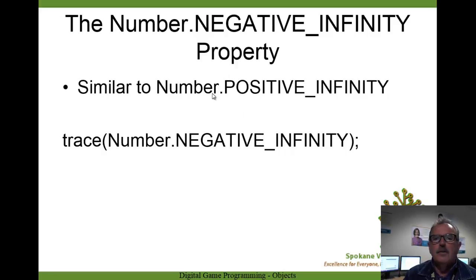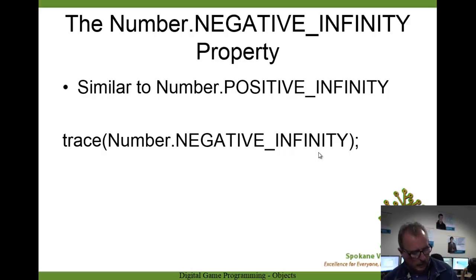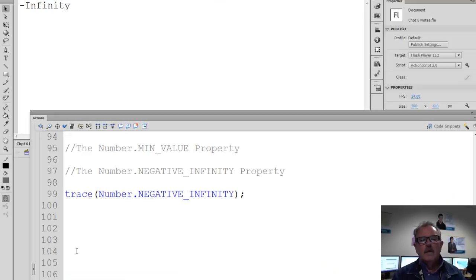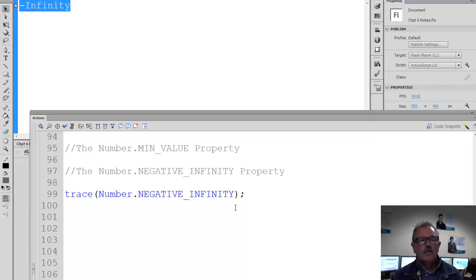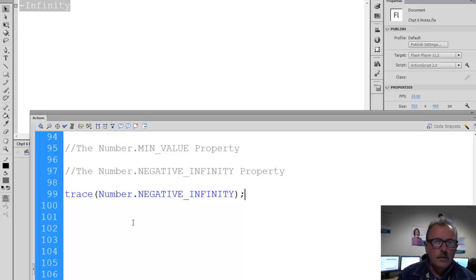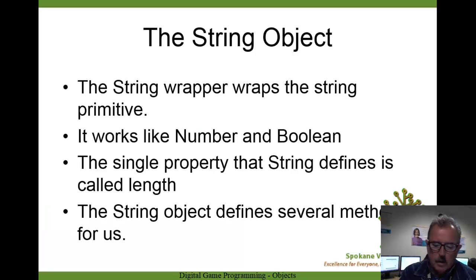Here's negative infinity, which is really similar to the positive infinity. If you type this trace statement out, trace Number.NEGATIVE_INFINITY, you can see what the result would be. It should show negative infinity. Let's take a look and see if that does. Yeah, after running Number.NEGATIVE_INFINITY, you do see that it returns negative infinity. So that's pretty cool.